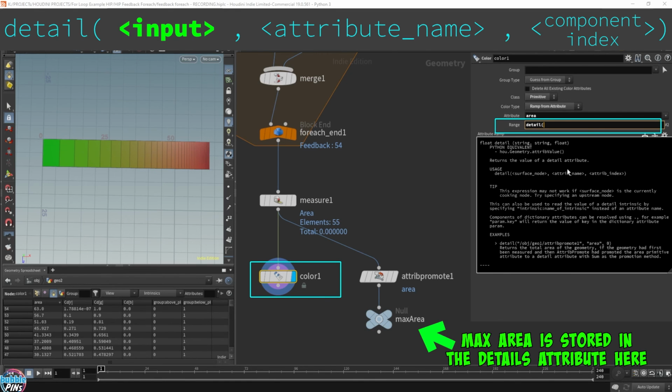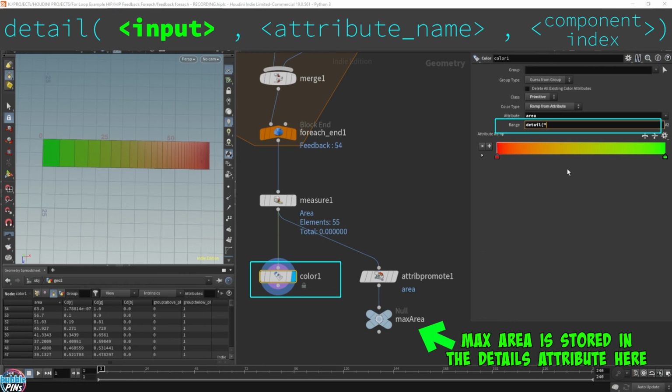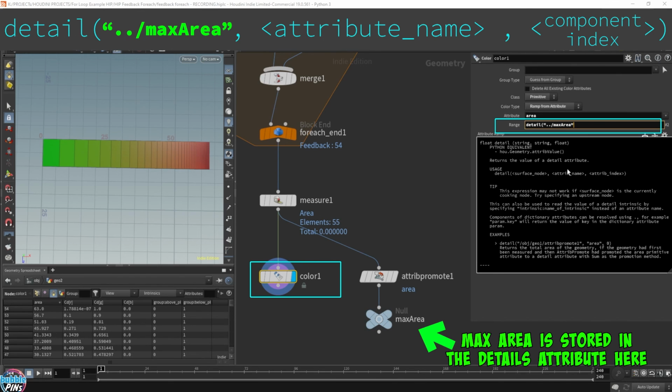So we need a detail function. What's the name of the node that we want? Well, if we're going to start pointing to nodes, we need a string, and we need to start off with a dot dot. What the dot dot means is that we're going to go above this node. It's some other node other than the color one. It goes one step above. It's sort of like your folder system: I'm not in this folder, I want the one above this one. And which is the one we want? Well, I conveniently named it max area. Close it off. So that's the node location that we have.